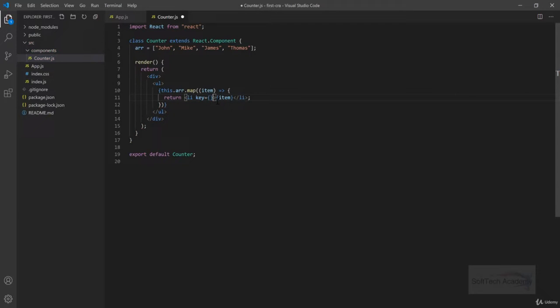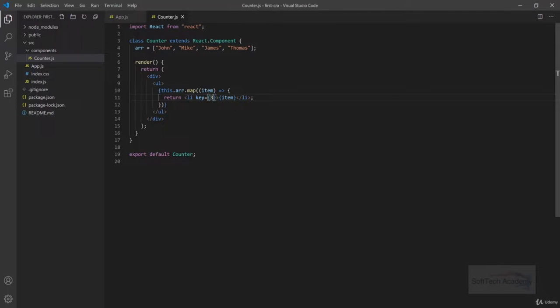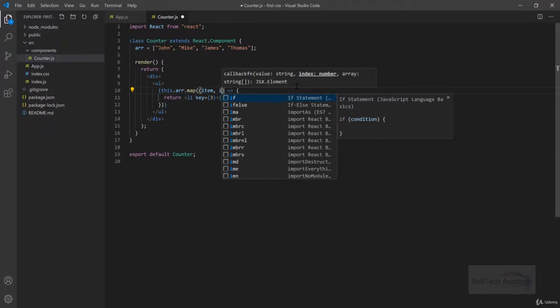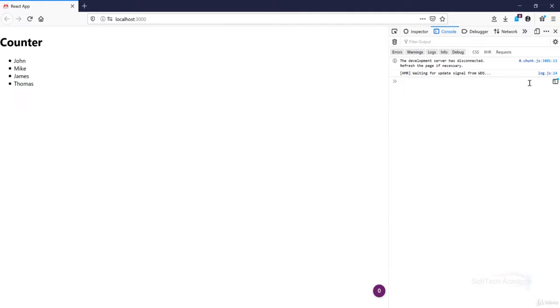Unique key prop means I cannot give the same one. Like if I give here 3, and if I see, then it says encountered two children with the same key 3. That means we cannot give the same key. So inside this item I can grab the index as well. Index will be 0, 1, 2, 3, right? So these are different from each other. So in key, if I give the index, our warning is gone.